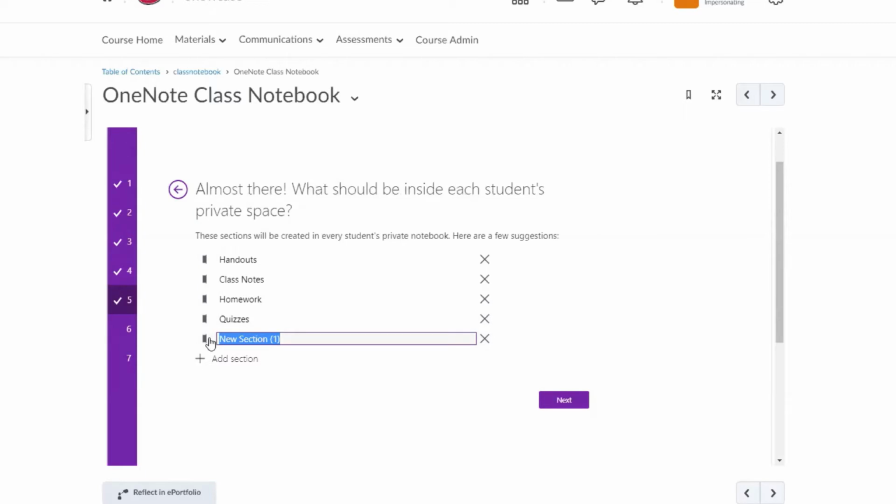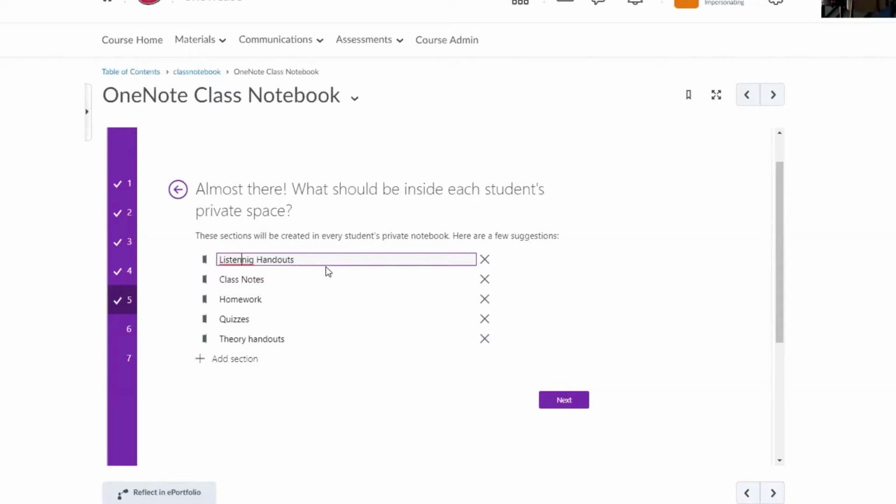You can add, I don't think there's any limit. So we'll use the music class as an example. If there's an area just for theory handouts, you can create that right away. You could rename it, handouts. This might be for listening. And in Susan's case, it might be handouts for a specific day. She could say handouts for September 20th or something like that, right? Or handouts for Zoom meetings. You know what I mean?